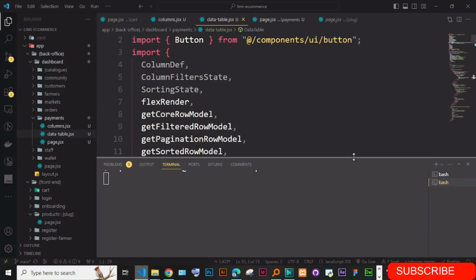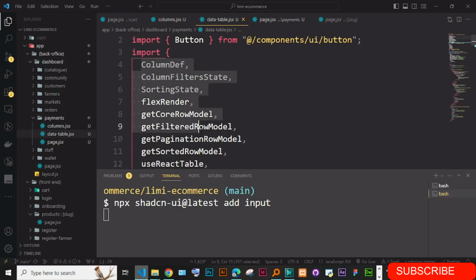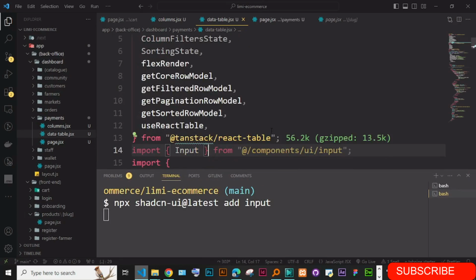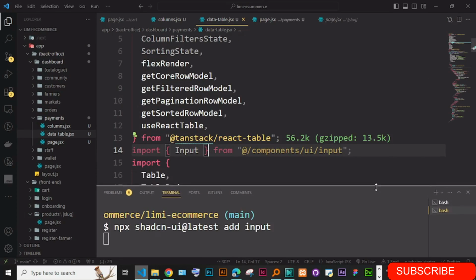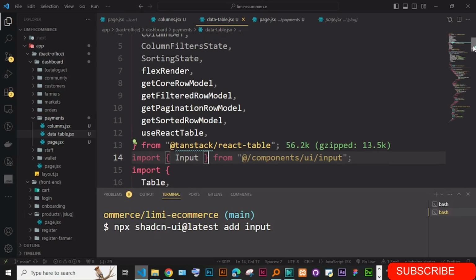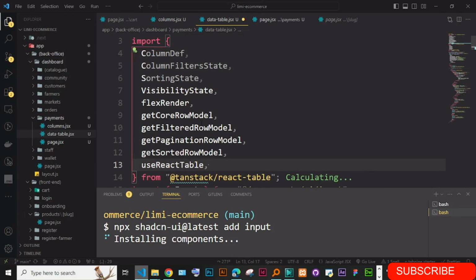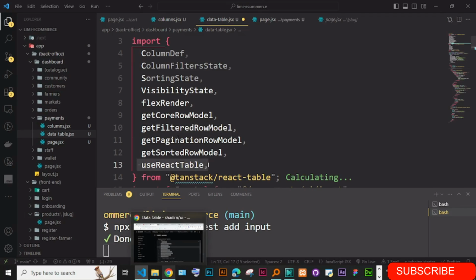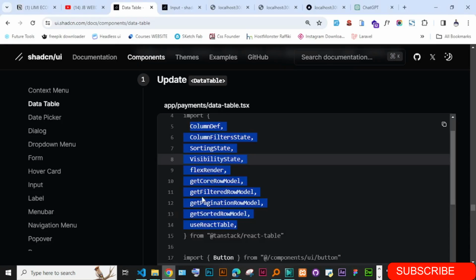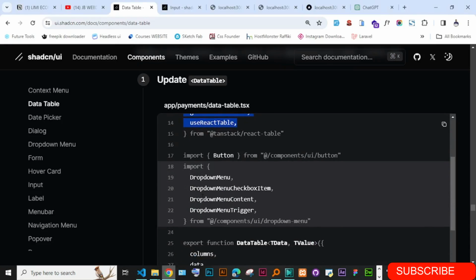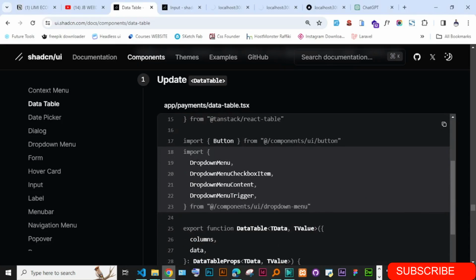Okay, just go ahead and update this import. Okay, just drop this down just a little bit. Okay, so I'm just going to come here and update this import. This time we just use React Table. Okay, and we also have this visibility state. Okay, so now down we have the dropdown, so we're just getting this from the dropdown. So just copy this dropdown.